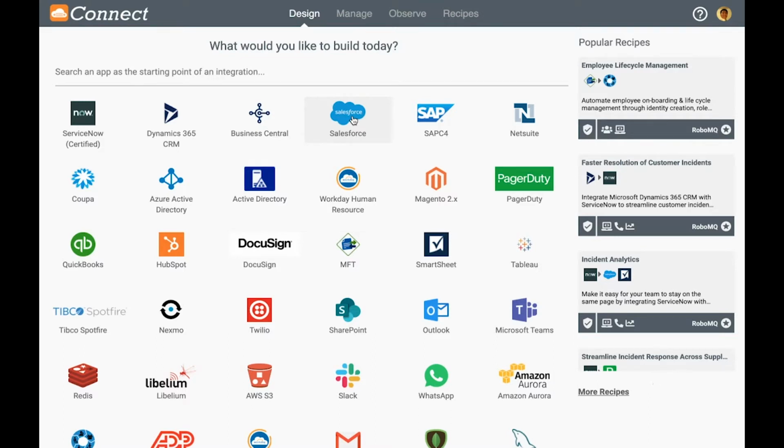So with that, let's go on to the first workflow or first trigger of WhatsApp to NetSuite.